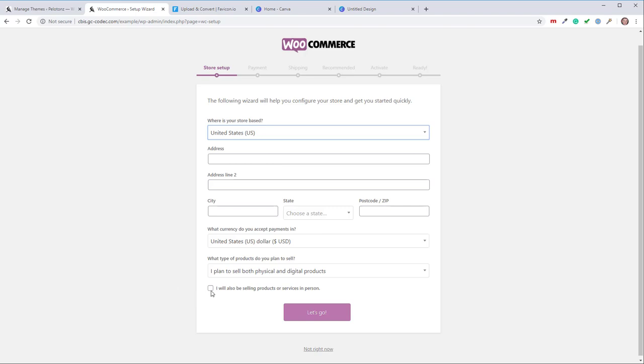So put that in there, and we're going to sell just physical products, and 200 Main Street, and I'll put my city, Georgia. Okay, so it's made up. I'm going to say let's go.